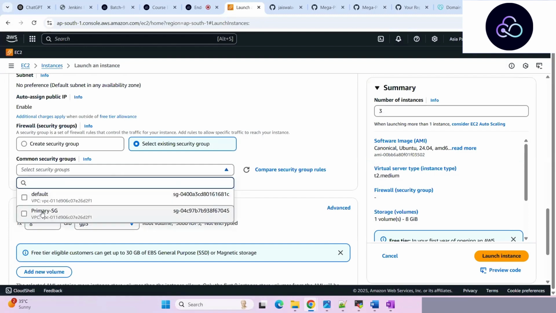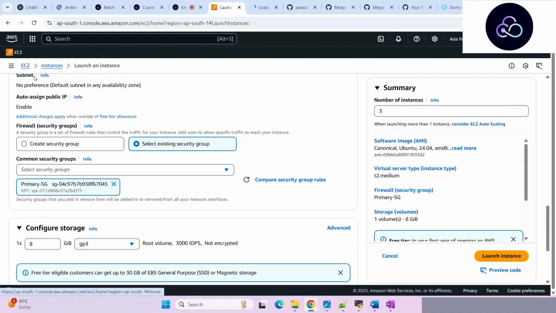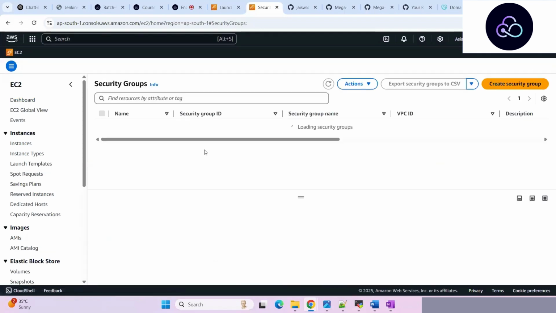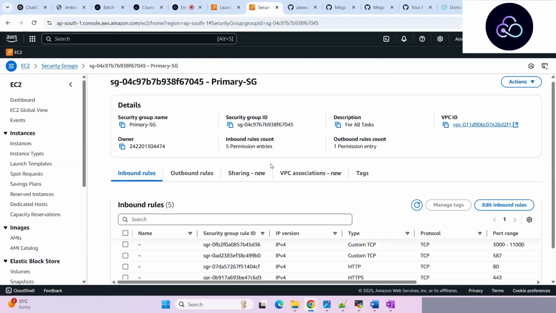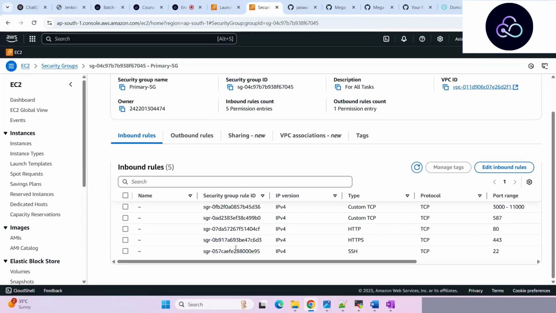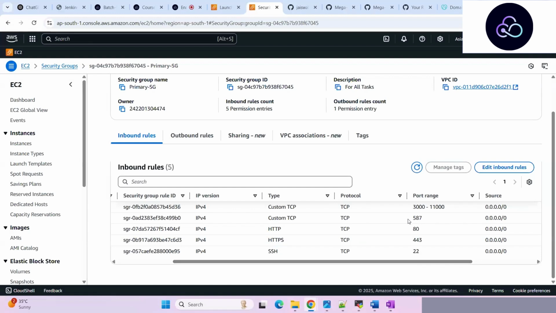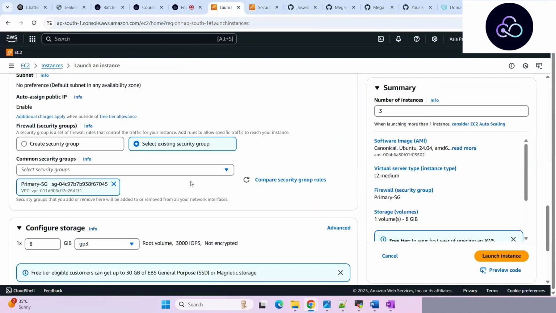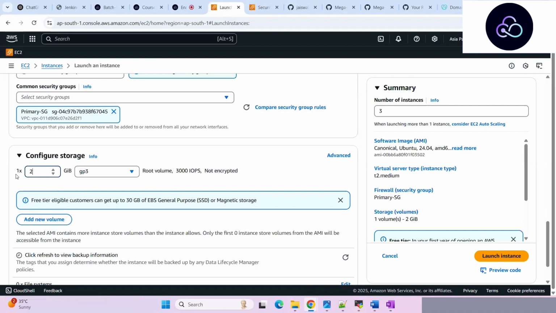Just to show you the ports that I generally keep open on my platform. If I go to security group, these are the ports that I generally keep open. Make sure that you have this. Coming back, here we can create these machines, and storage I'm giving 25 to each one of them.